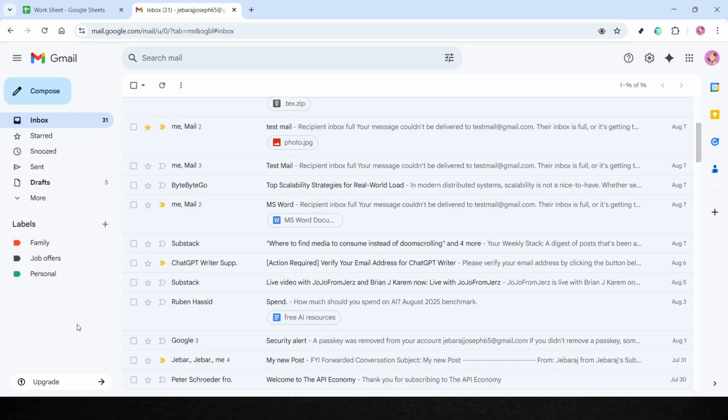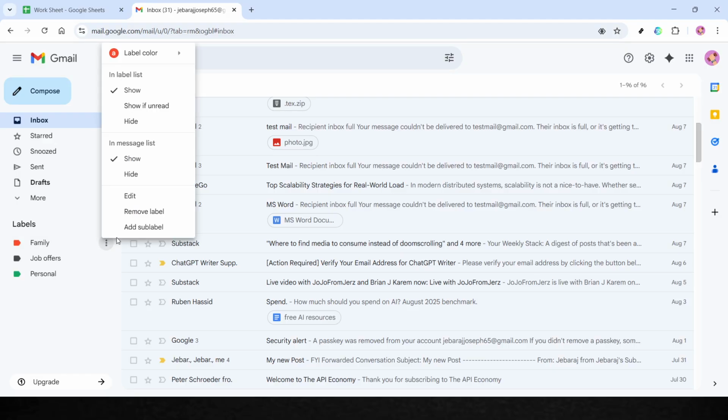Finally, if you ever need to modify or delete a label, go back to the Labels section on the left panel. Next to any label, click those 3 dots again and choose Edit or Remove. Editing allows you to rename or nest the label, while removing it will take away the label from any emails but won't delete the emails themselves.